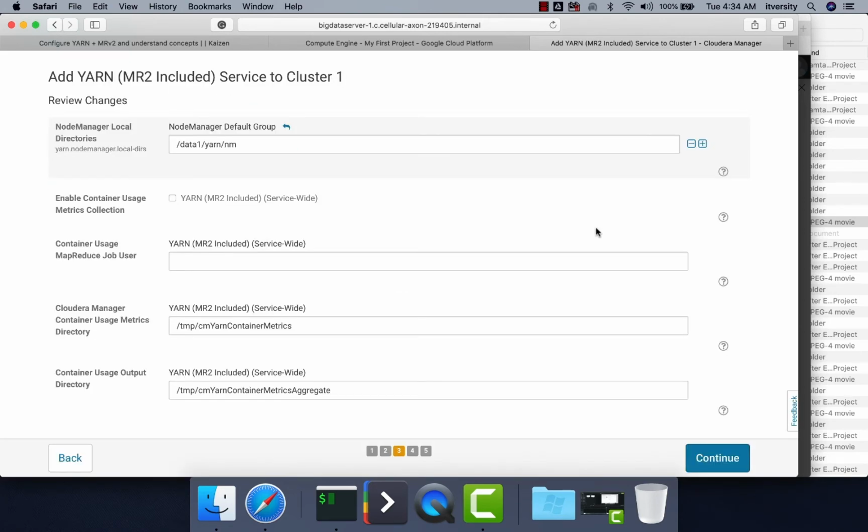Now you need to review changes, and if you have to override any of these properties, you can override. The most important property of all these things which is relevant at this time is nothing but node manager local directories. So as part of the data processing, node managers have to keep track of certain intermediate data, and this is the location to which that intermediate data should be written. It is scratchpad. Whatever data goes into these node manager local directories will be deleted automatically at regular intervals, and hence you don't need to worry too much about it.